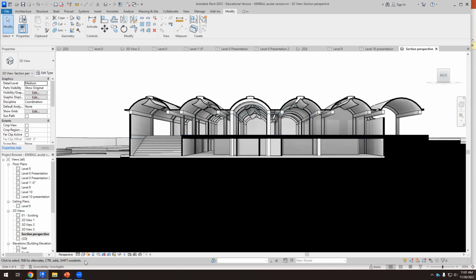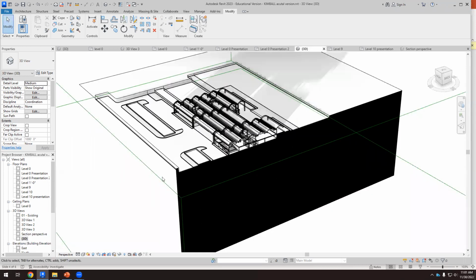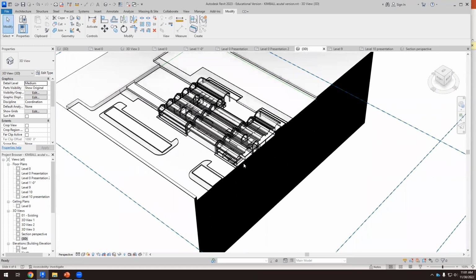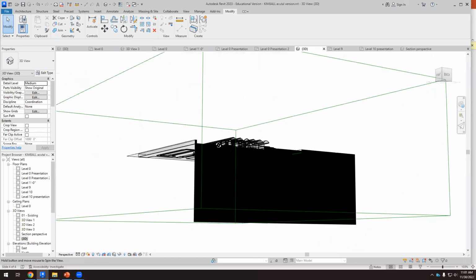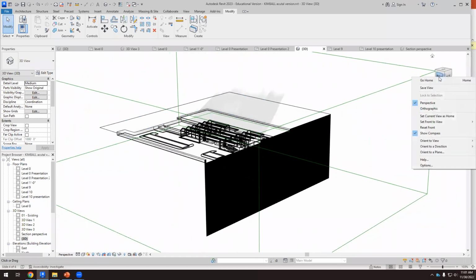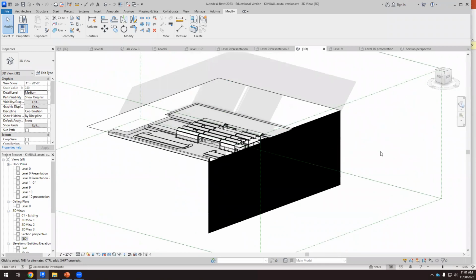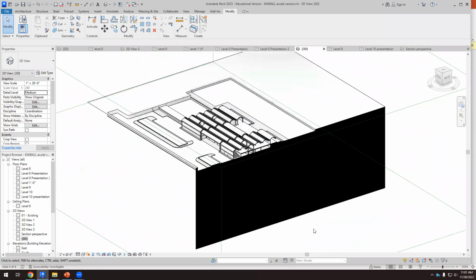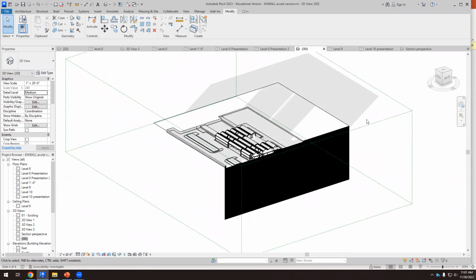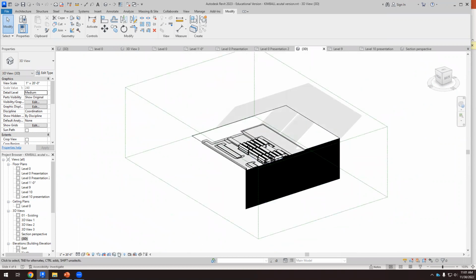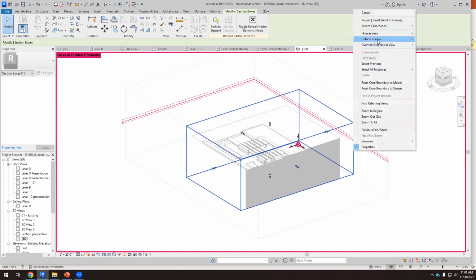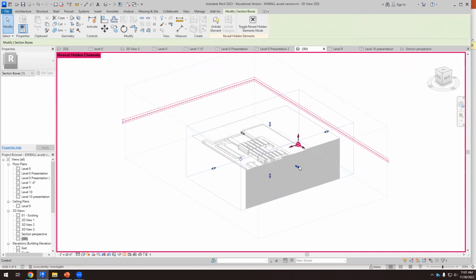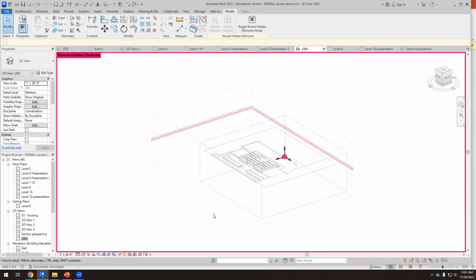Okay, so I have found this. I like it, but I want to keep working on the 3D view. So this is in perspective now, no problem, because I can always go back to the orthographic view. And we have this. And then I want to unhide the section box again. Like that.